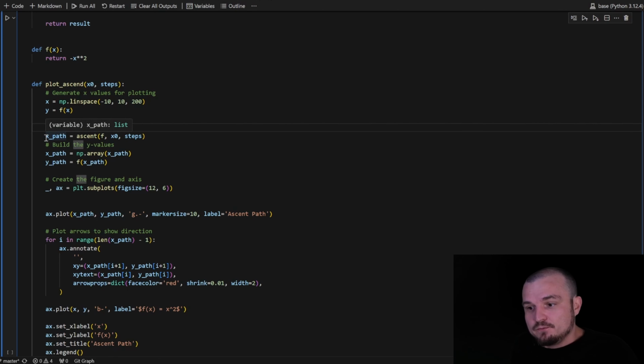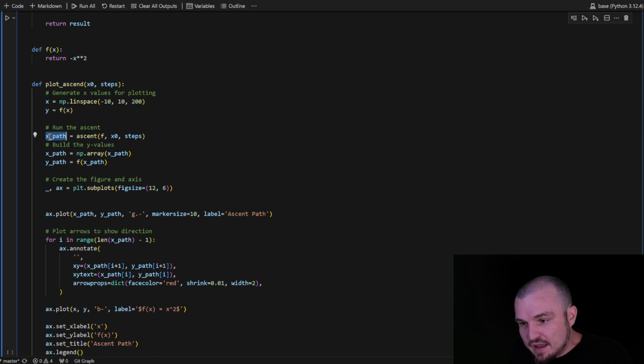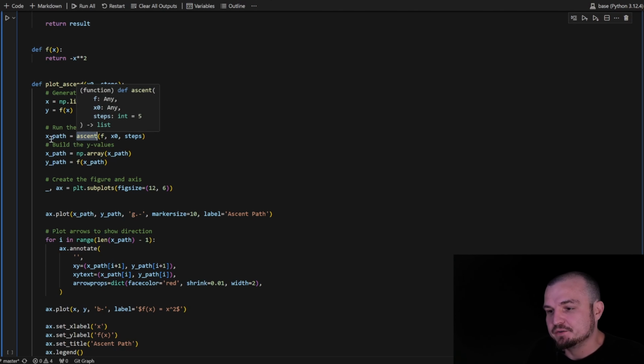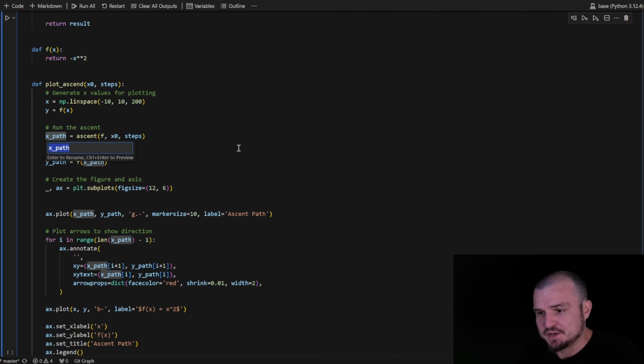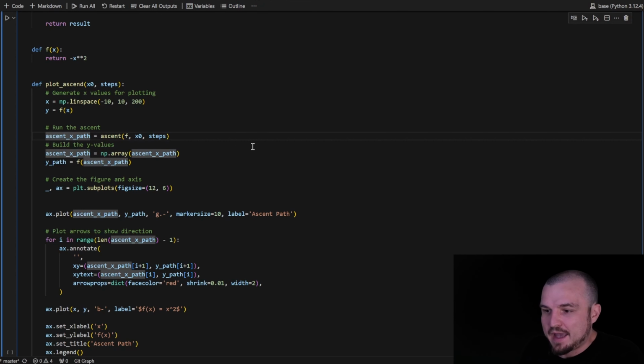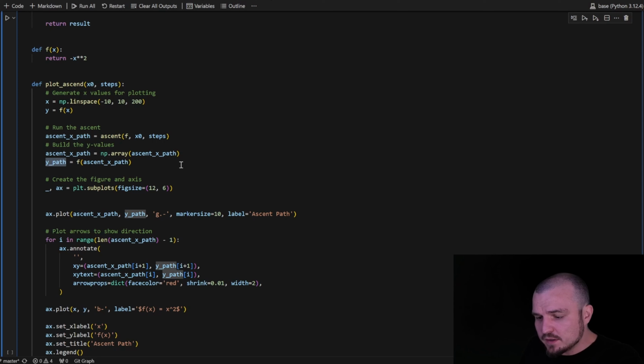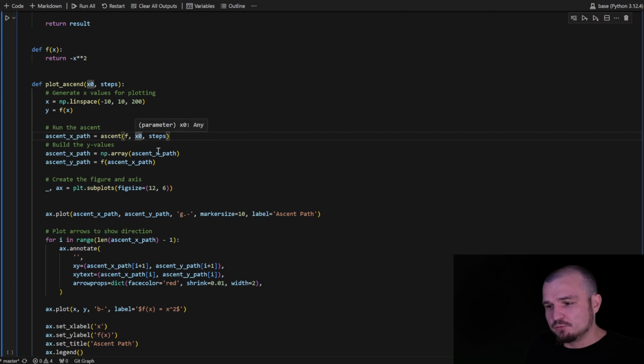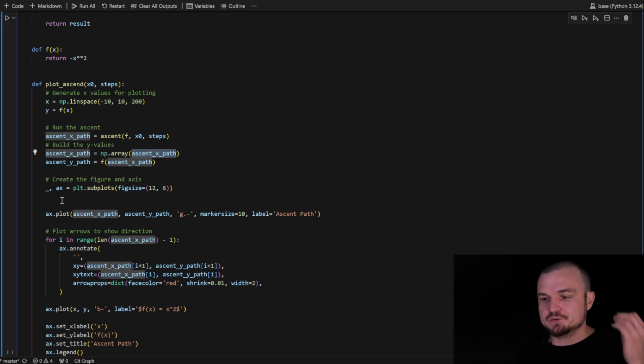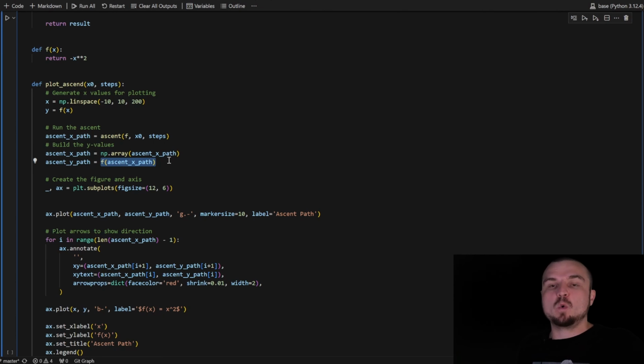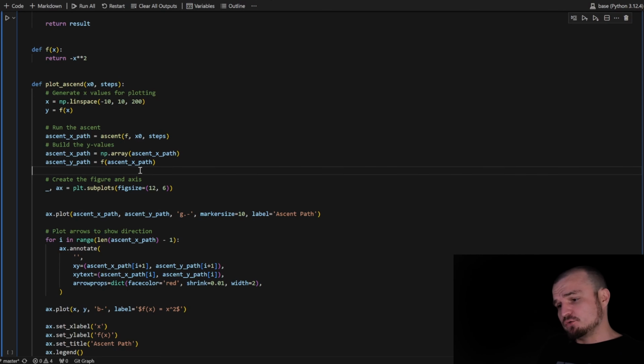As the next step, we build the x path for the ascent. Let's call this x ascent path. And then we build the ascent y path. We convert this x path list to NumPy and square the result, just to build the bunch of y values.